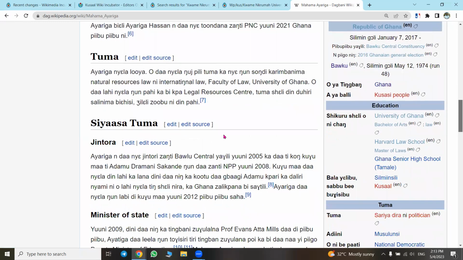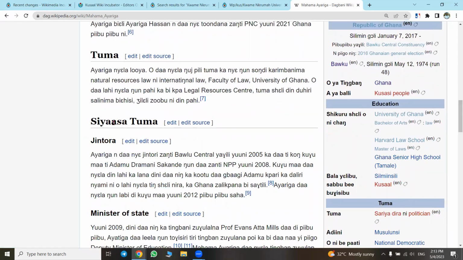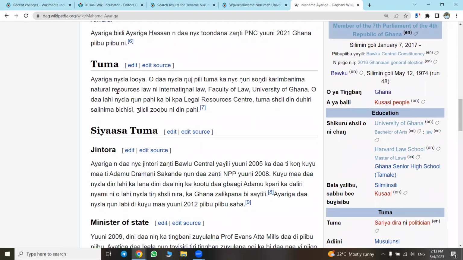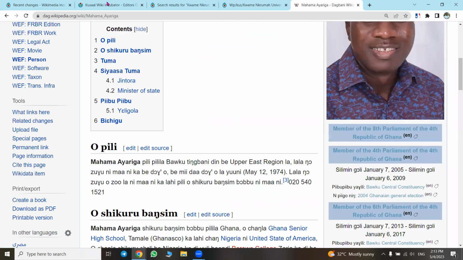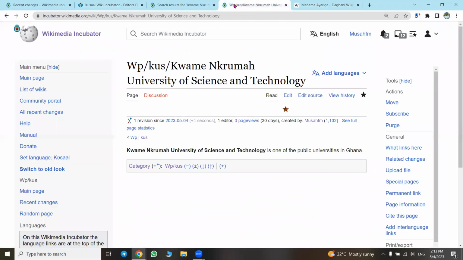And even when you see here under Siasa Tuma, you see there are subheadings under it. Tuma had no subheadings under it. But when you come here, this is the major section, then we have subsections under it. So what I want is to look at how to add them on the Kwame Nkrumah article.